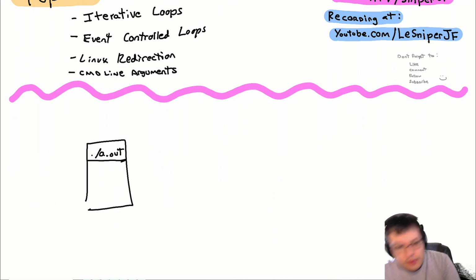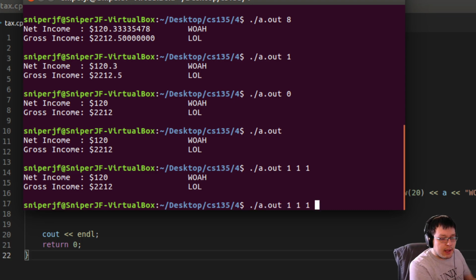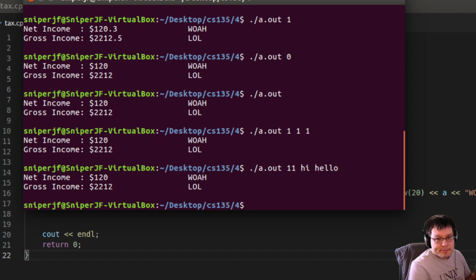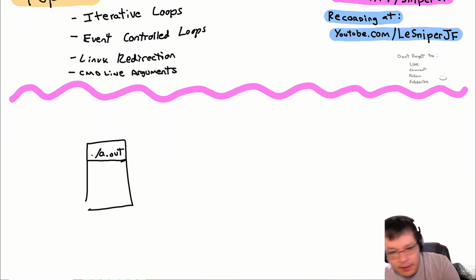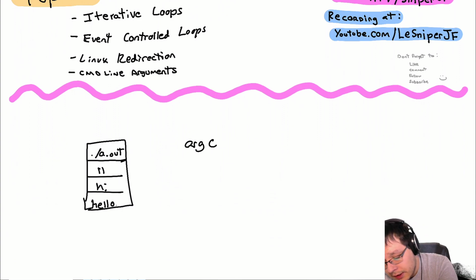So let's try something more interesting than just the a.out. Maybe we do a.out 11 hi hello, like that, okay? If this is what you're doing, what that little table is going to look like is a.out in the first entry, 11 in the second one, hi in the third one, and then hello in the fourth. And that's pretty much it. Okay? And so argc actually stands for argument count.